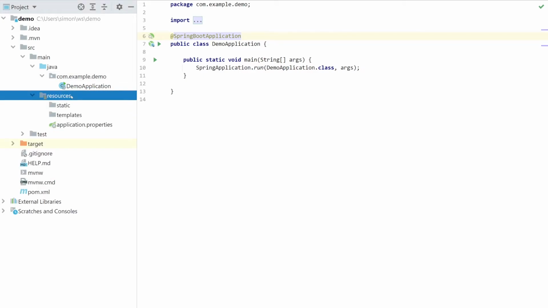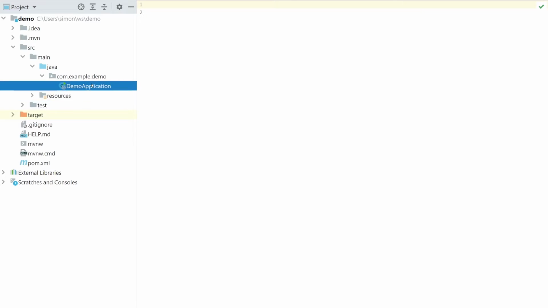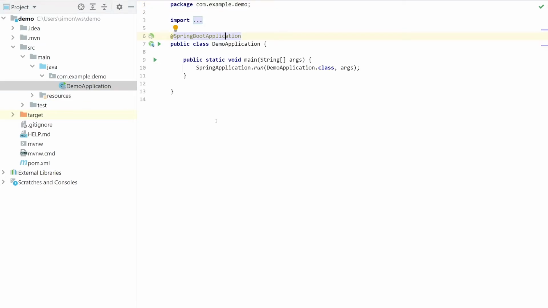On the other hand, we have a resources directory, and there is the default Spring Boot configuration file located. That's the application properties file. So there is nothing inside. We will have other videos about configuring Spring Boot applications, mostly in combination with other frameworks like Vaadin and Jooq. There we will see the application property files. For now, we don't need any configuration. We just have our demo application here.